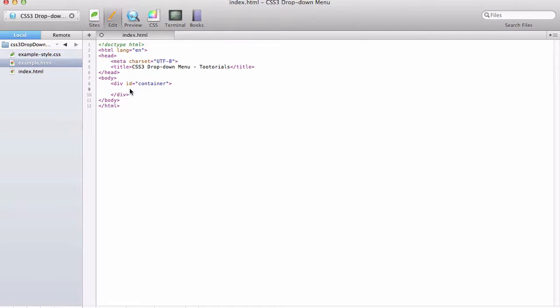Anyway, let's get into this. The first thing we're going to do is lay out the very basics. So we've got our div container. We also want to have nav, which will hold our navigation. And we're going to have another div, and we shall call it content. And inside we're just going to have a paragraph saying hello world.